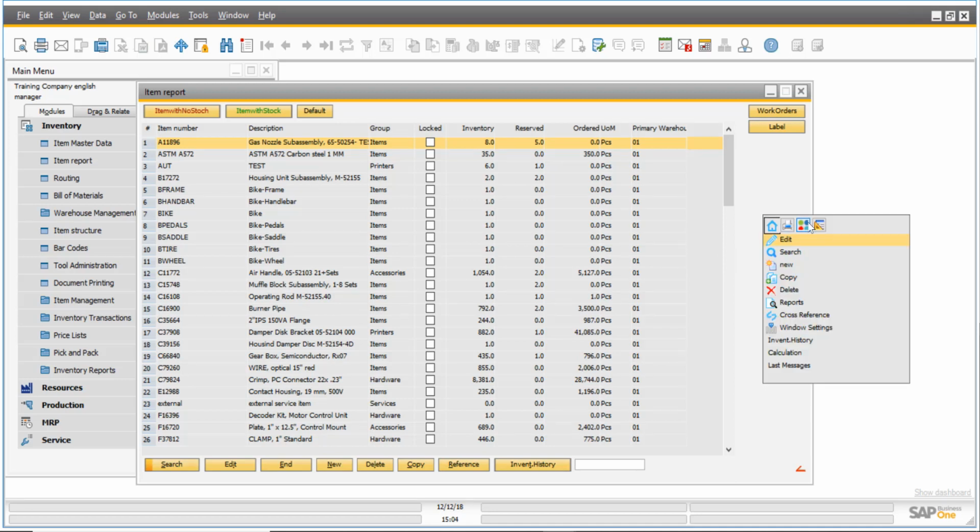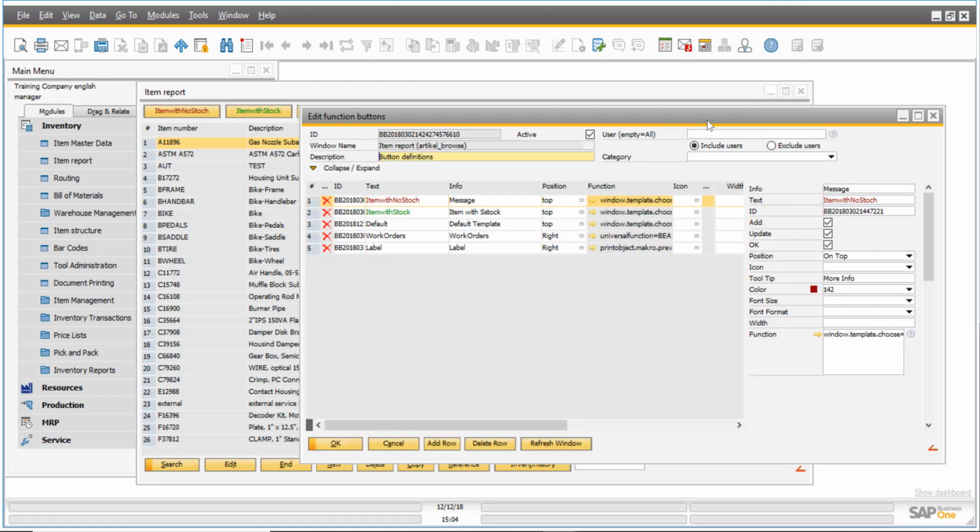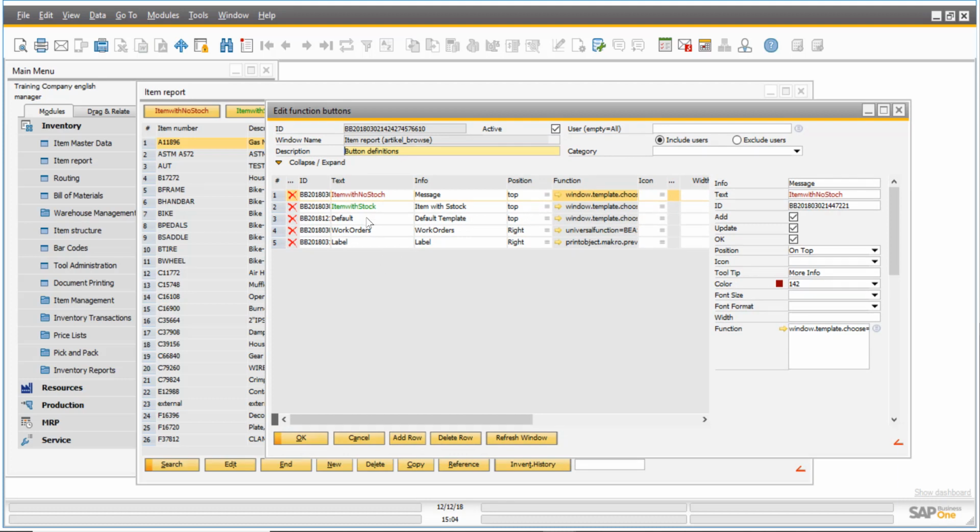Okay, so how do you create a button? I'm going to right click and click on that fourth icon, which is the Beas Usability Extension icon, and I click on Edit Function button. So here you see the function buttons I already have, which we looked at. You see right here, the three of them I have on top, and the other ones on the right.